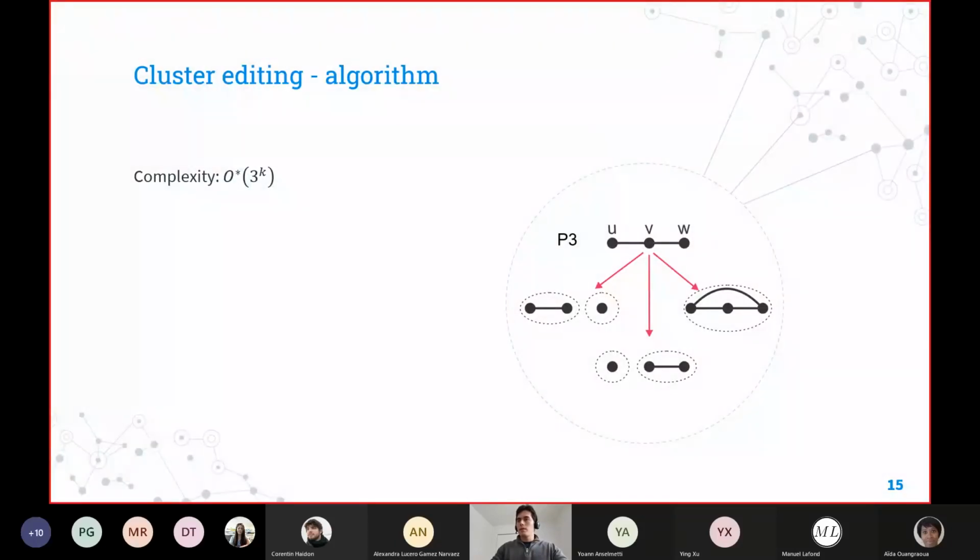And then how is that solved? If we try to visualize our algorithm, before that, a graph is a disjoint union of cliques if and only if it has no P3. And a P3 is the smallest graph that we can find that is not a clique, and we would like to transform it into a clique. And having a big graph, we can just apply this strategy and transform our big graph that we had initially into a disjoint union of cliques.